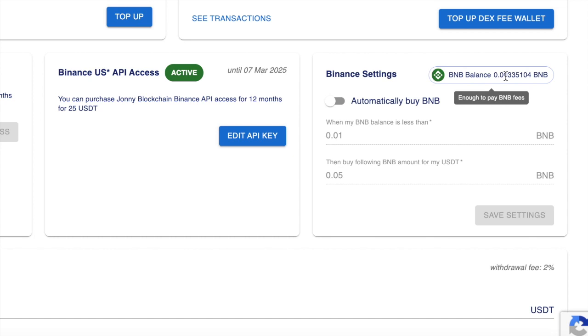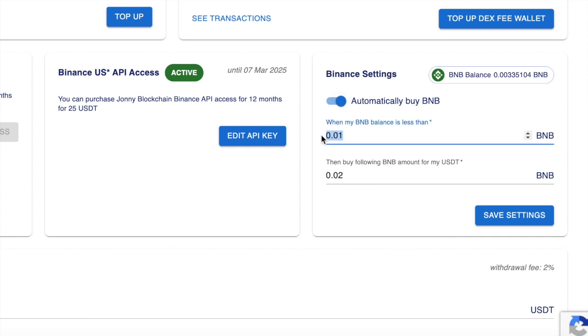Scrolling down the screen, what you want to make sure is that you've got a balance of BNB inside your Binance account and you toggle this over. This will top up your BNB balance if it drops below a certain amount. If it gets lower than that, it's going to purchase some more BNB, and then here it's going to say how much BNB it's going to buy, and it's going to use USDT inside your Binance account. So obviously you need to make sure that you've got USDT inside your Binance account.